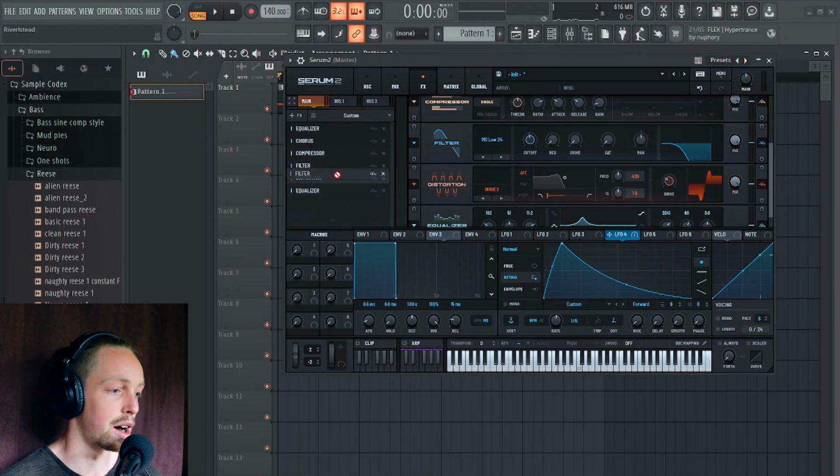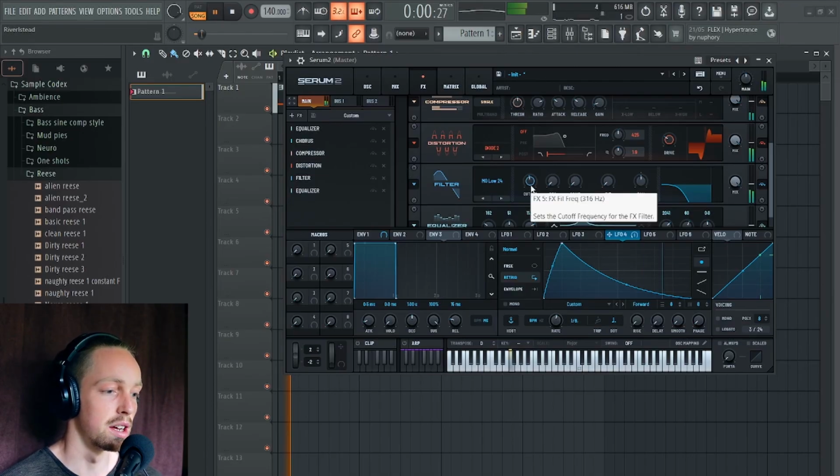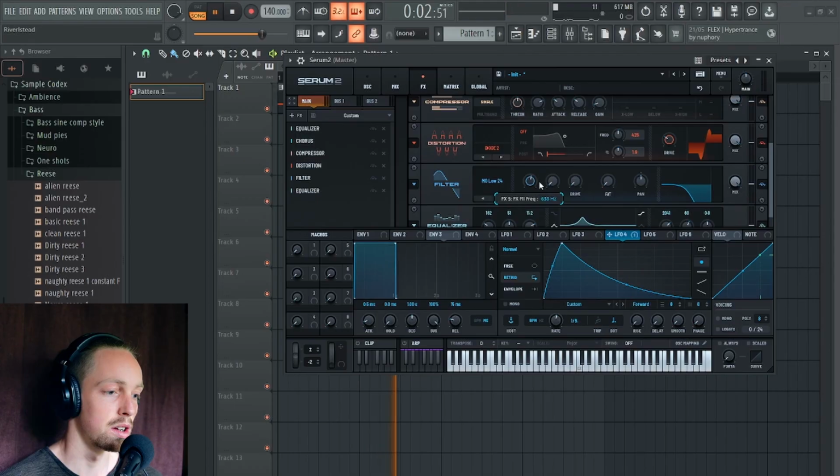Or if you want it afterwards, then the distortion is happening first, then I'll be able to use the filter to let more of that distortion in. So that way I get a much warmer sound.